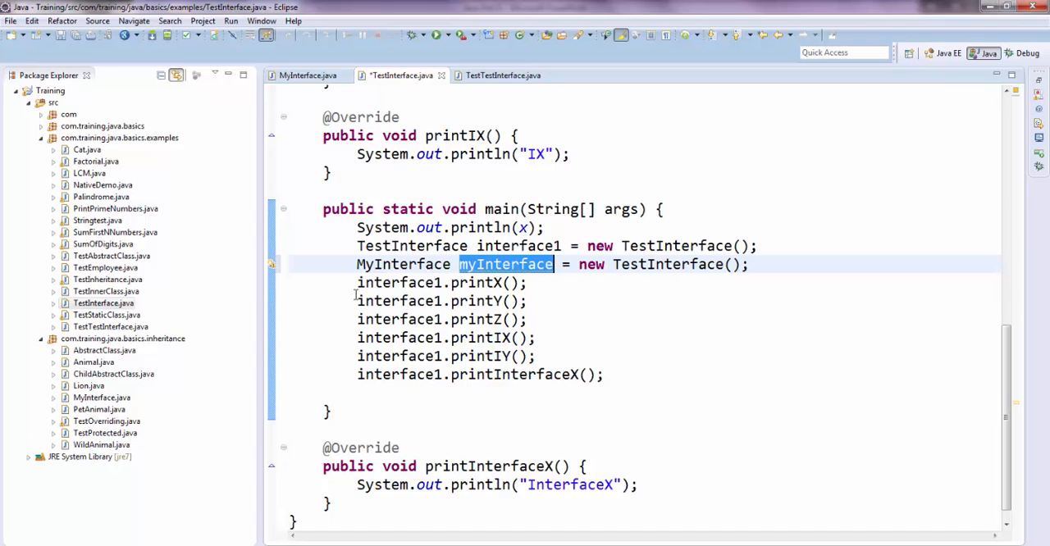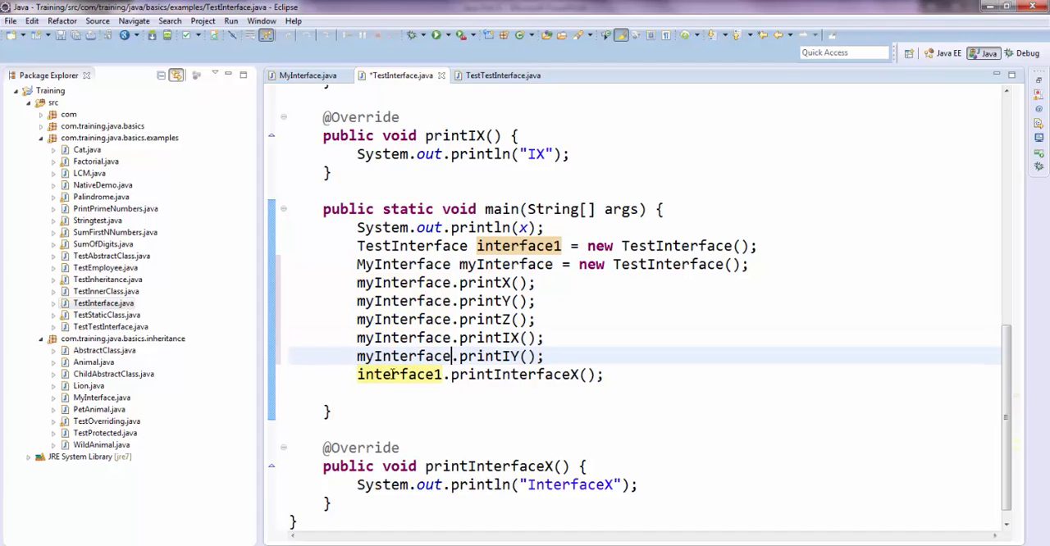This is the same thing you can do as replacing all interface one with my interface. That should work as it is, because you are creating the object of that child class. The only thing is you are passing the reference to the parent class, the parent interface here.